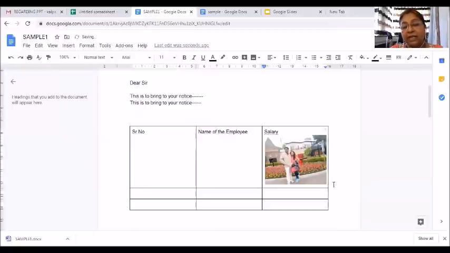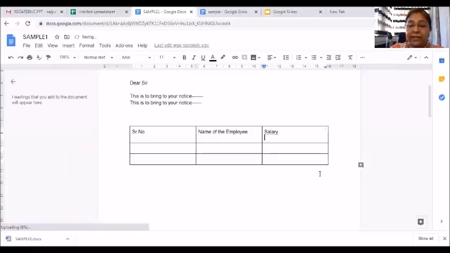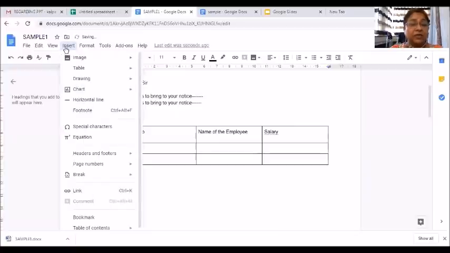Now, why has this image opened in the table? Because my cursor was on that. So let us delete this, bring your cursor outside, okay? And now let us insert this here. You don't have to forget, wherever you want to insert either a table, chart, or the image, you have to bring your cursor to the position.